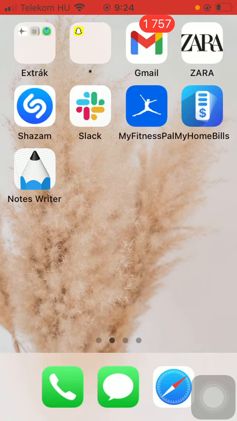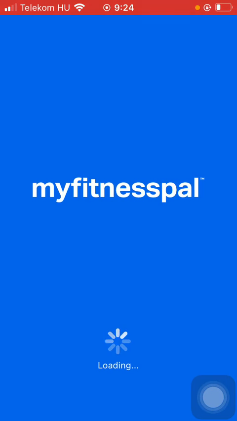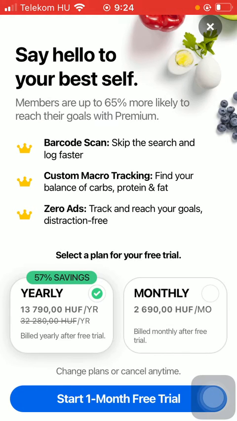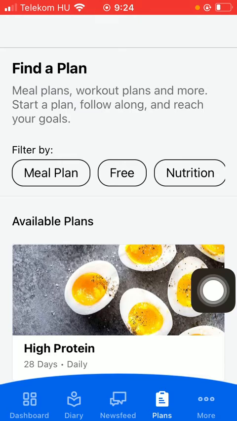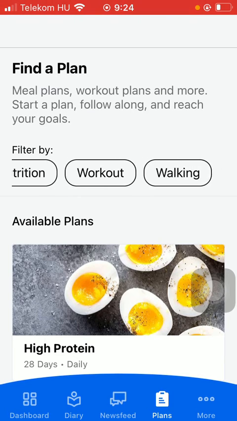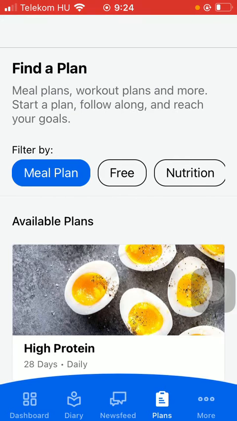First of all, open the application on your phone. Now it is loading in, but in a few seconds you will be able to, which is the fourth option down below. And here you can select from meal plans, nutrition plans, workout and walking plans. So tap on the relevant one that you are interested in.